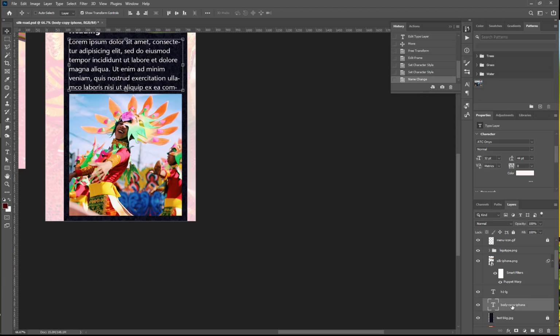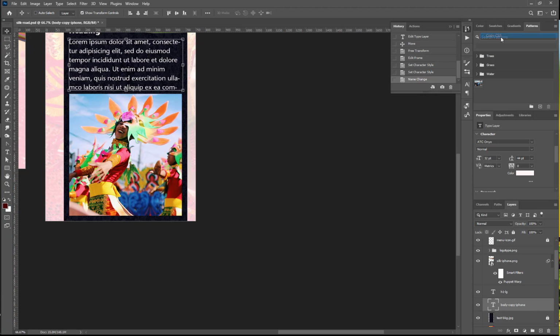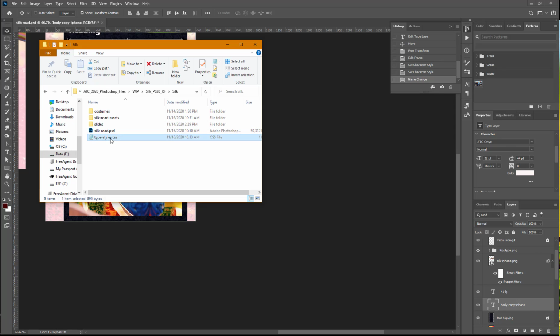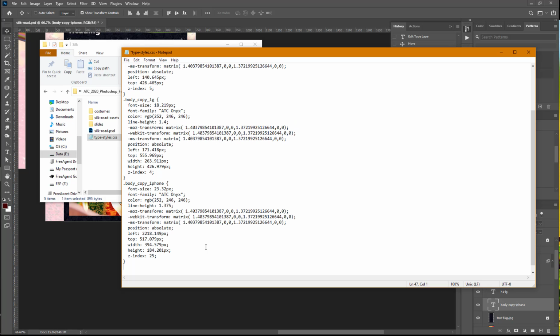Then you're going to right-click the body copy layer, copy the CSS, go back into your WIP folder, reopen the style sheet, and at the bottom, paste the body copy iPhone information in.